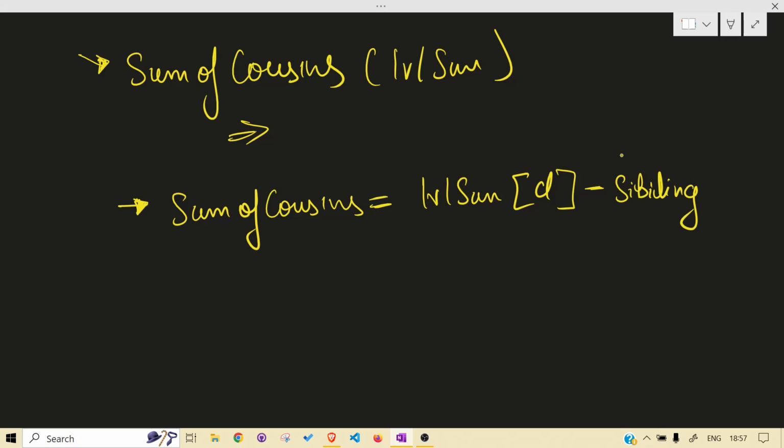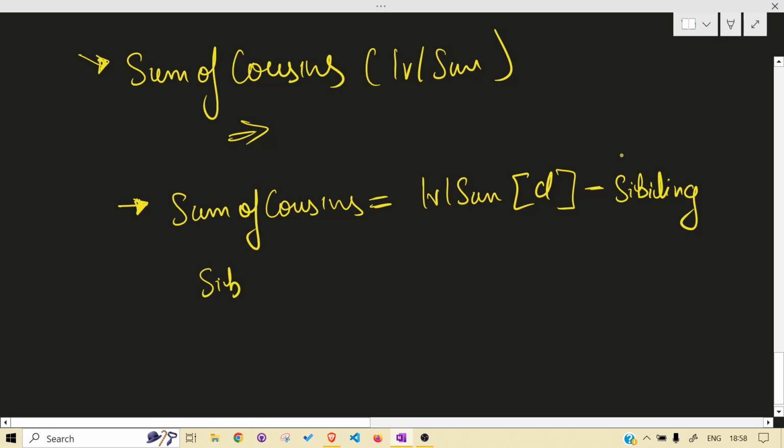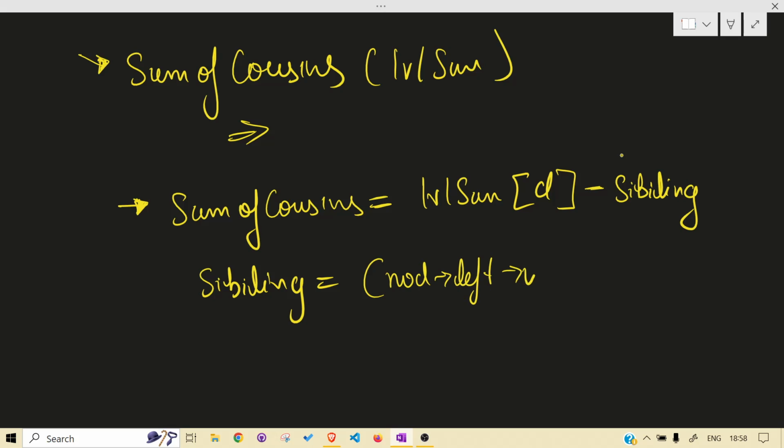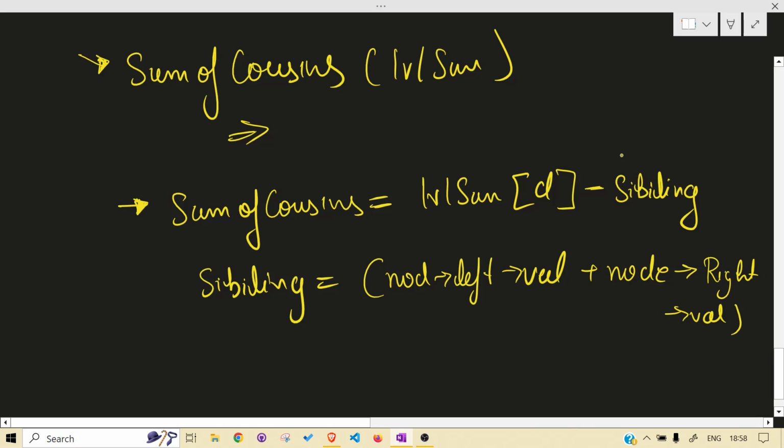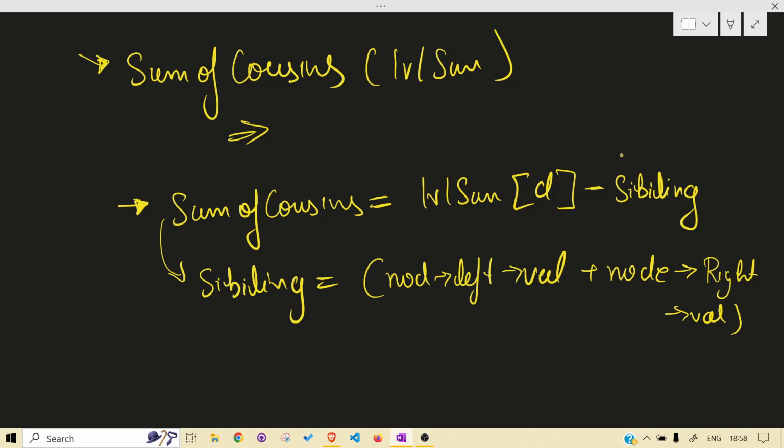And how do we get that sibling sum? Sibling sum is very easy. How do we get that? Node left value plus node right value. Why did I write this after this? Because in the root node you will see it is a basic DFS call. I am just explaining it.